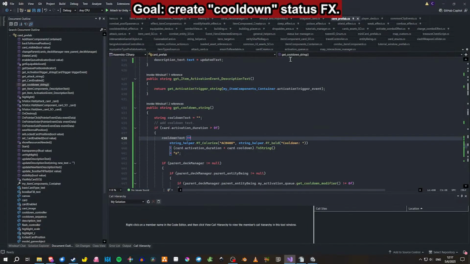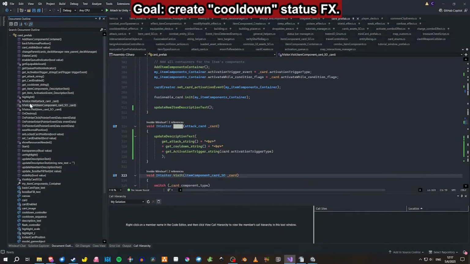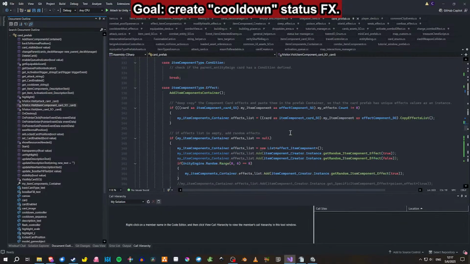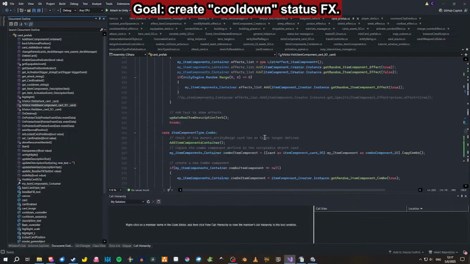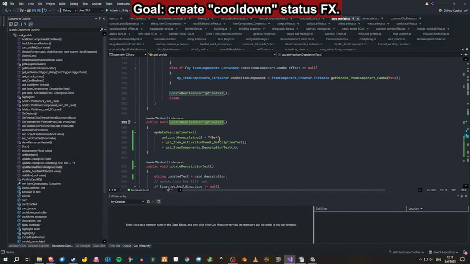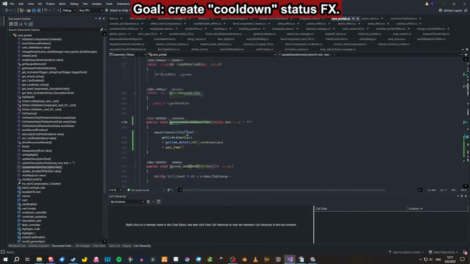Let's see. Card. Let's go to visit. Their item component. There we go. Update item. Get cooldown. Update. Okay, how many line breaks do I have? Only this one.